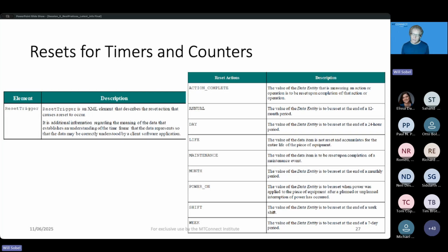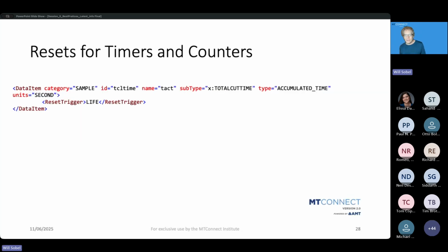The nice thing about that is that it stops the application having to guess, why did I suddenly go back? Why did I go from part 1021 to 0? Was it the machine was reset? What was the reason? So this allows us to report out that reason. So here's an example with total. This is accumulated time, total cutting time, and we are resetting based on the life. So that is a tool-related trigger.